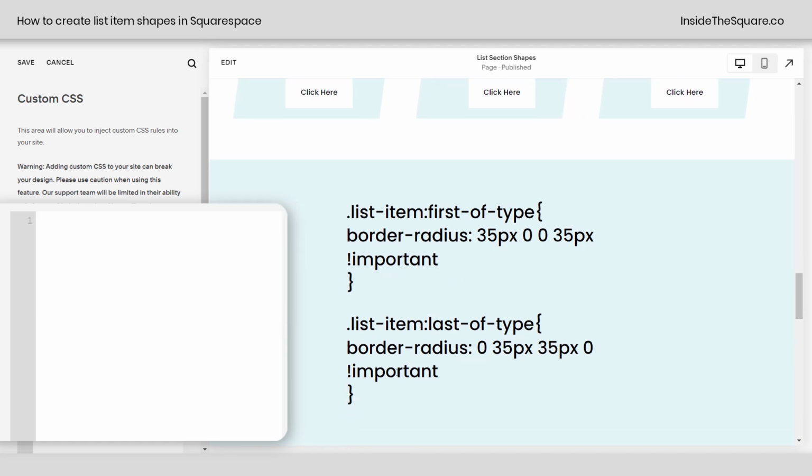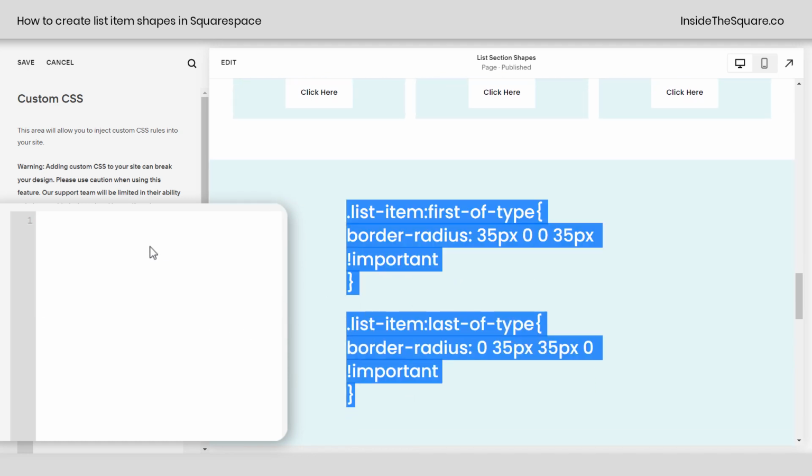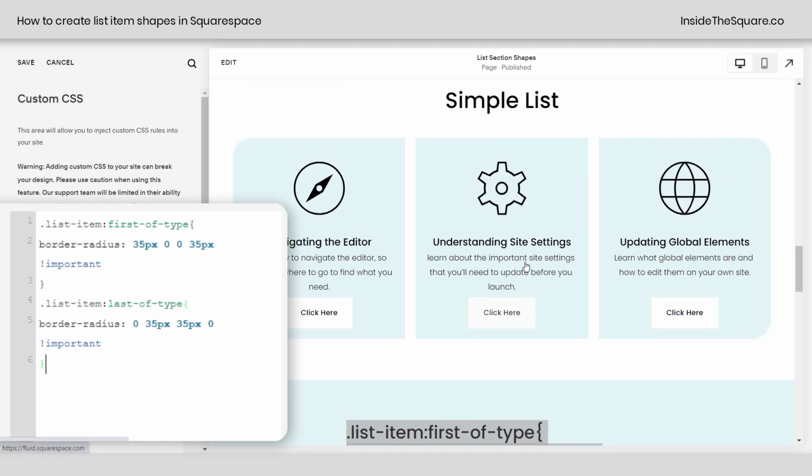I'm gonna remove the work we've done, and I'm gonna place this whole code right here into custom CSS, and I want you to notice what happens. We have a curve for the very first item on the top left corner and bottom left corner, and then on the last item, we have a curve on the top right and bottom right.